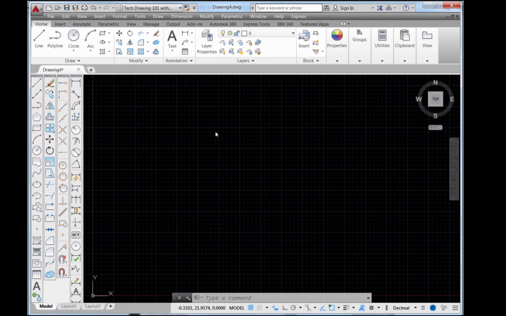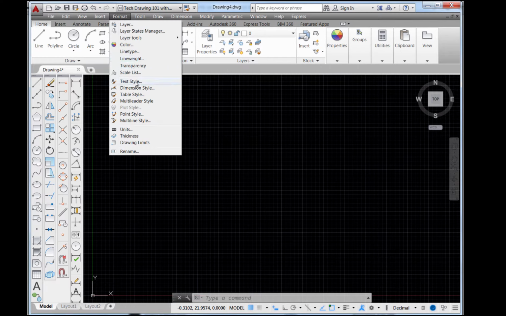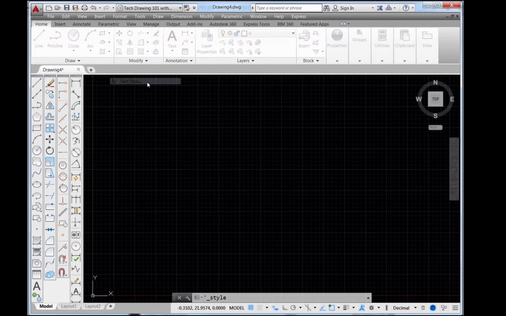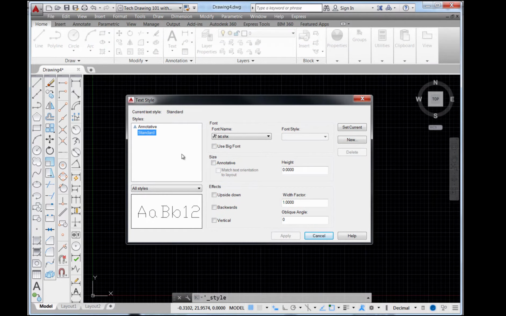In this video, I'm going to show you how to make a new text style. The first step is to go up to the menu bar and select Format. Then come down to where it says Text Style and click on that, which will open the Text Style dialog box. You'll see there's already a text style created called Standard, and this is what the text looks like. That's because the font assigned to Standard is txt.shx, and that's not a very impressive font. So what we ought to do now is just make a new text style.